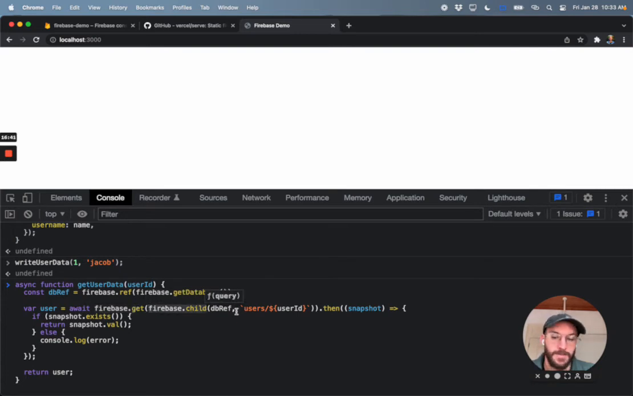firebase.child, and then we pass in our database reference, the path to the information we're looking for, and then we run this then where we have our snapshot, and we check to make sure that snapshot actually exists, and if it does, we return the snapshot's value, and if it doesn't exist, then we return an error. Remember that all gets captured in this user variable, and then we return user.